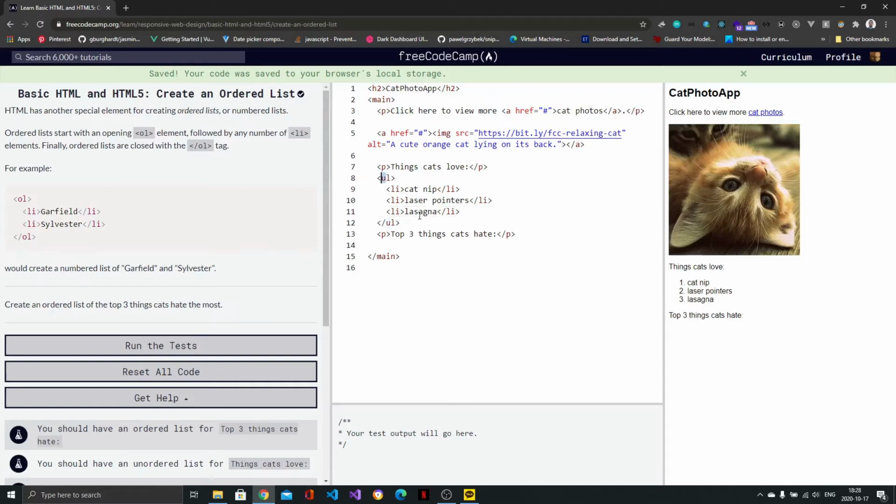So what I want to do in this challenge is that I want to copy this list, and I will paste it underneath this paragraph, which is top 3 things that cats hate. And I will replace the U with an O, so from unordered to ordered. And what do they hate? So I don't know, dogs. I'm just making something up right now. I think humans, and I don't know, computers or something. So I'll just run this, and it works.